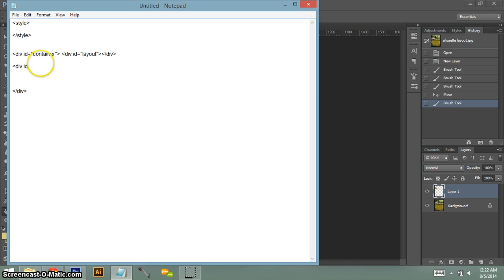Next you want to put our scroll content. So I'm going to do this real quick. BR stands for break, which means there will be a space.